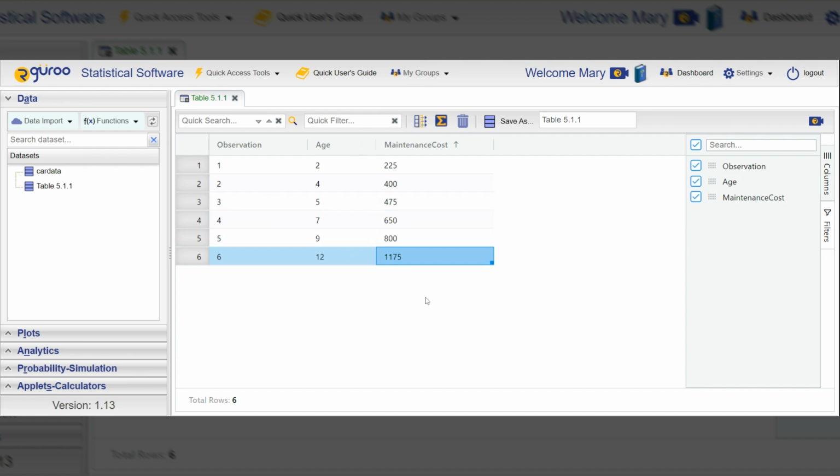Now, in order to do this, if you want to follow along with me, you could type these 6 numbers into Rguroo. Then you can save the data. I saved it as table 5.1.1. And of course, it populates over here in my usable data sets.